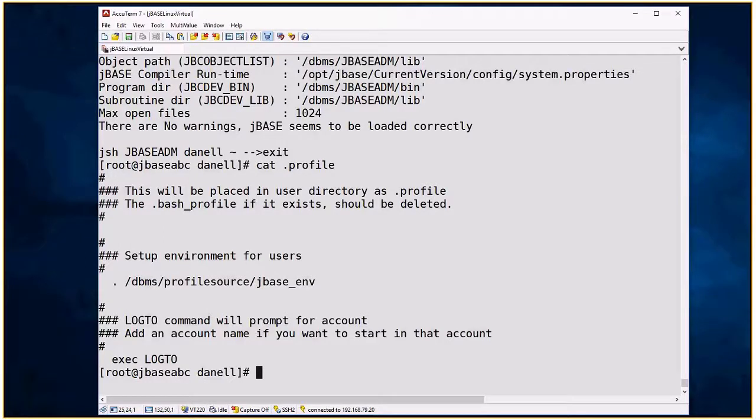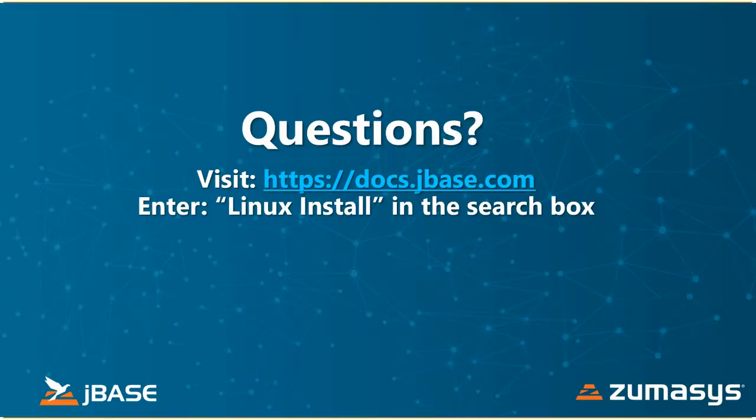Now you've got your machine up and running, and that is pretty much ready to run your jBASE. So that's the end of this session.